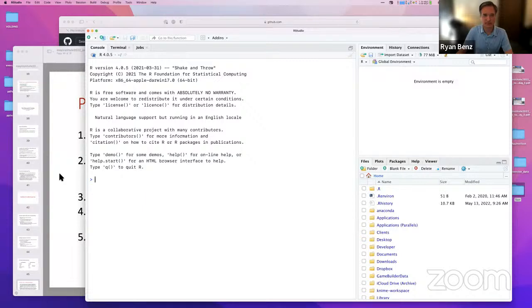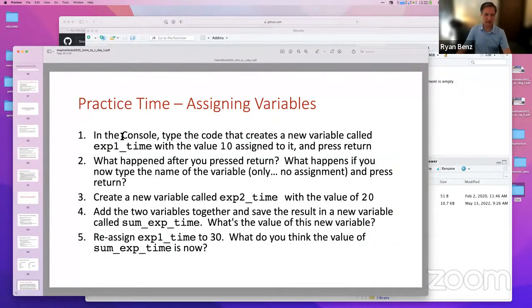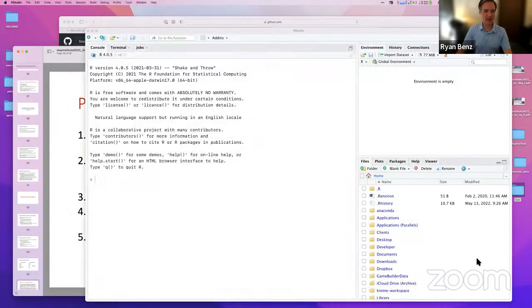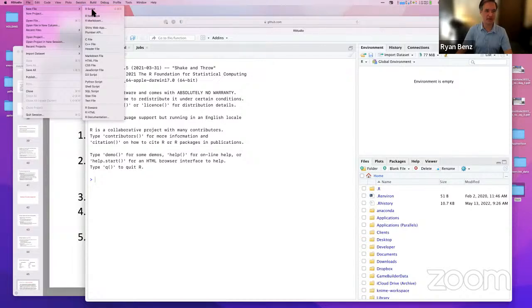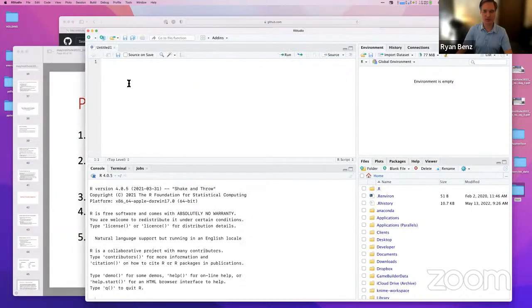All right, let's go for this. So I had said you can do this in the console. We're kind of doing testing, little throwaway examples here. But actually, let me follow my own advice. Let's do this in the editor. So again, let's go to File, New R script. And we can work on that here in an R script.